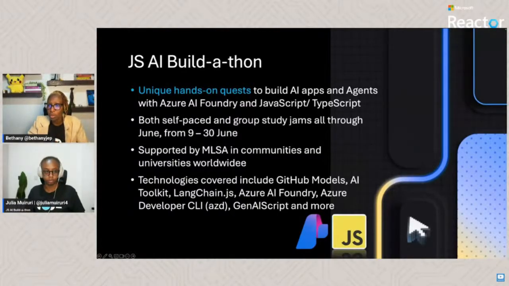And then something else we did was we realized people study well together, right? So we decided to bring in the student ambassadors, that is the Microsoft Learn student ambassadors, to now host different study jams, self-paced, in their own communities. But then you might not also be a university student, so we also did it in a way that you can do this self-paced. And we'll be doing it from today, that's the 9th of June, all the way till the 30th.